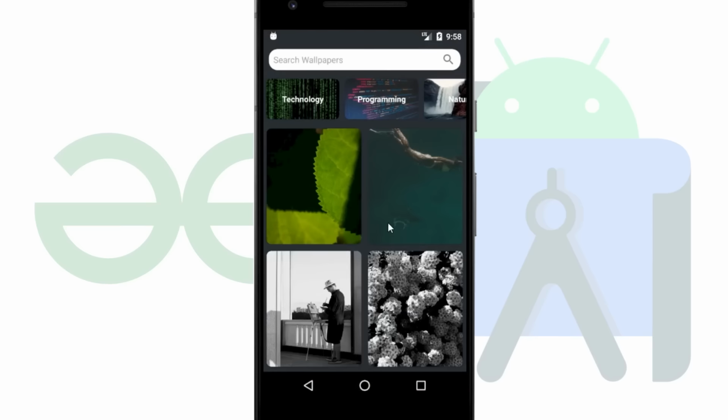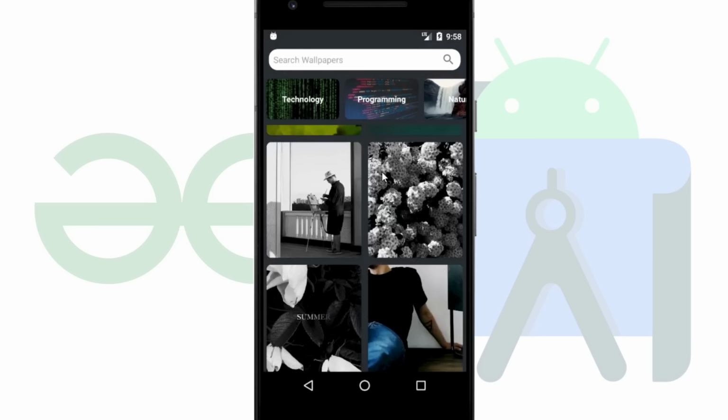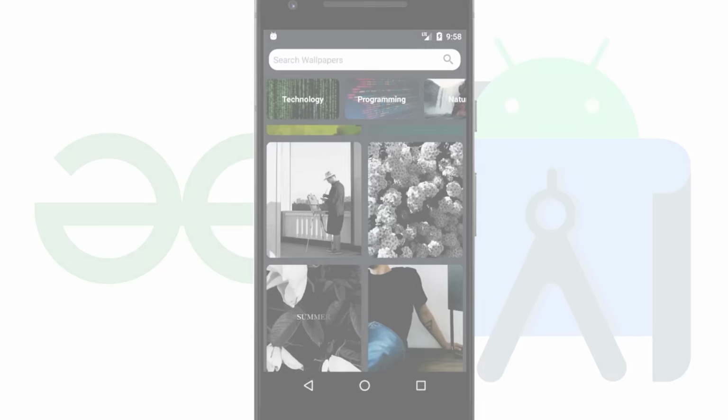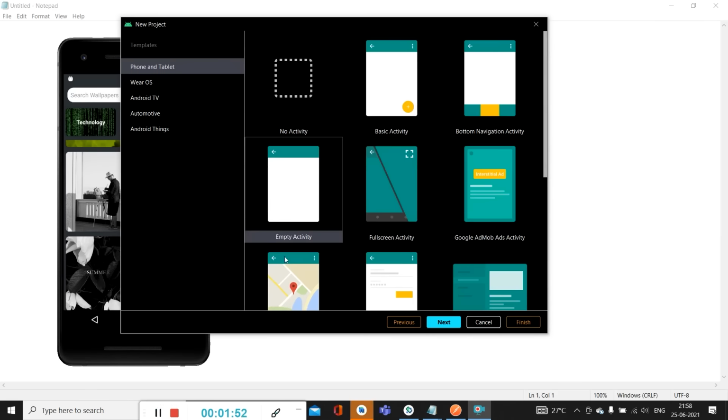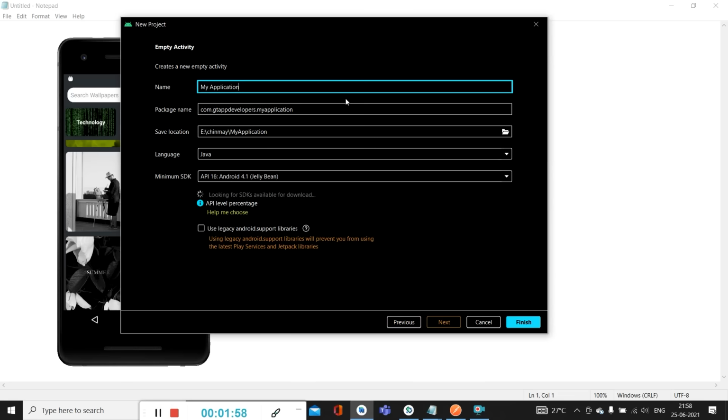So this is what we are going to build in this video. Now let's move towards Android Studio. Inside Android Studio, we simply have to create a new project. Inside this, we have to select empty activity, then click on next. Here we have to specify our application name. Then we have to click on finish. Make sure to select the language as Java.